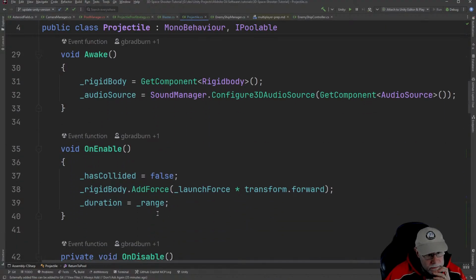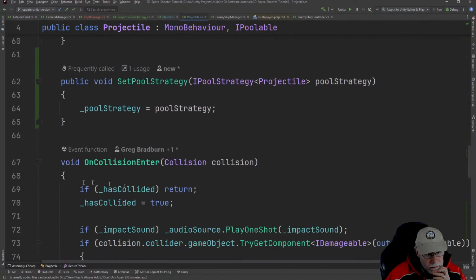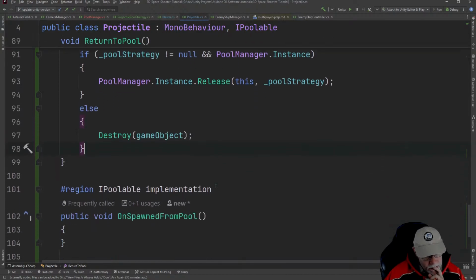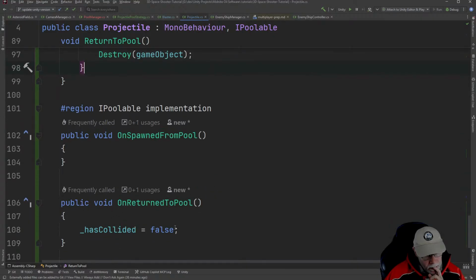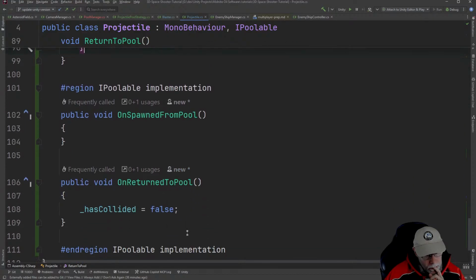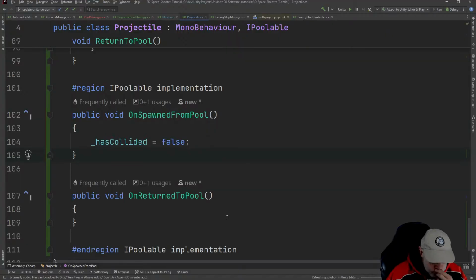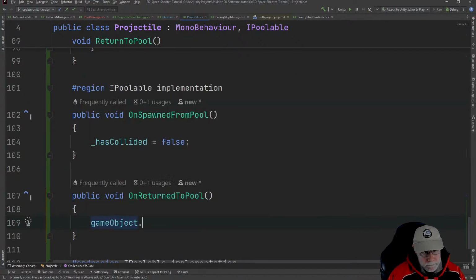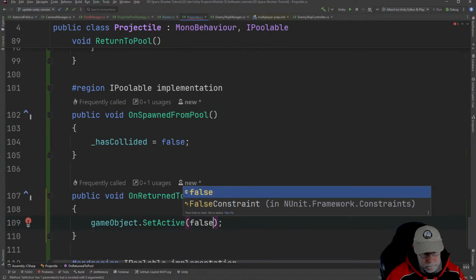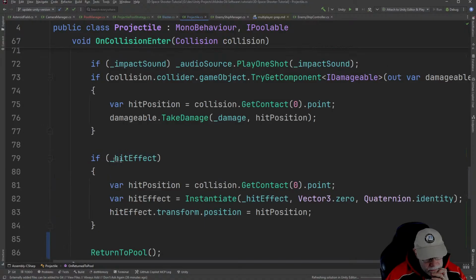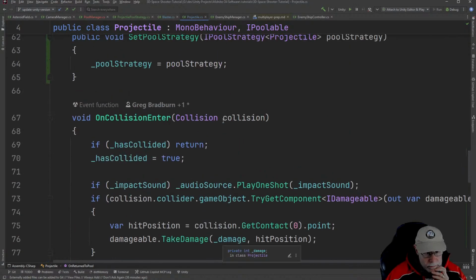Has collided. No, that shouldn't happen. Maybe I should move this there. One other thing, though. I definitely want to disable it, because I was destroying it. Now I'm just returning it to the pool.